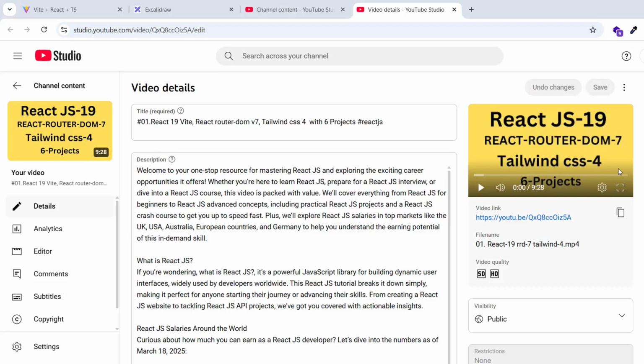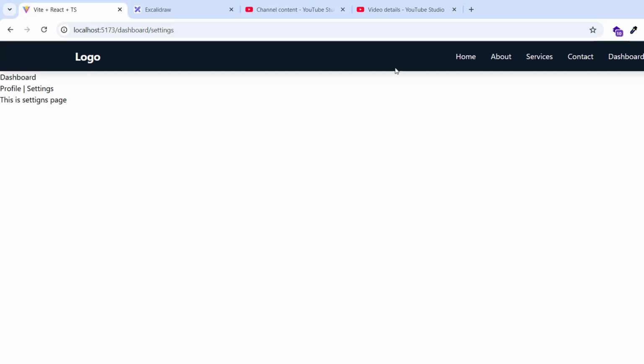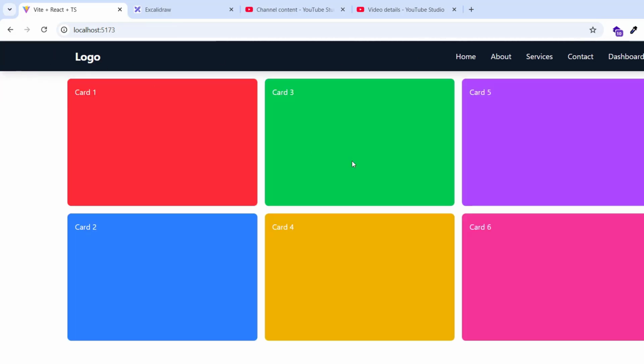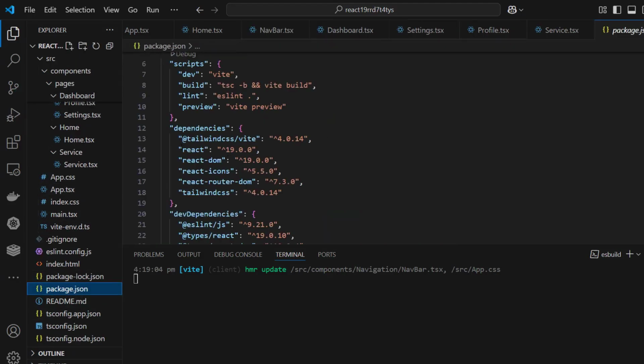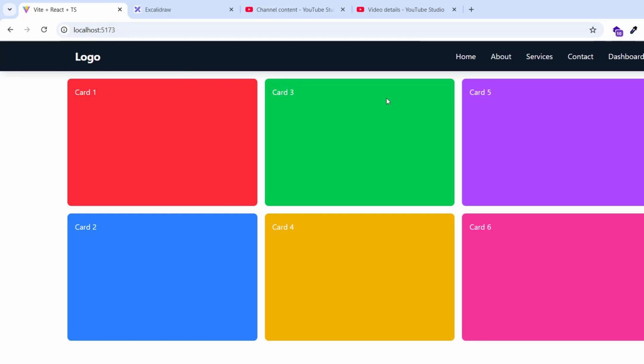Version number 2 of this series is what you are going to get today. It covers all the latest technologies: React JS 19, React Router DOM version 7, and Tailwind CSS version 4. We will go with 6 projects, and we are going to make the navigation bar and have some routing system.